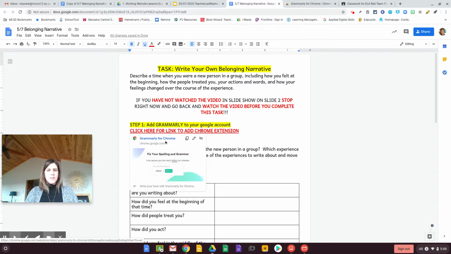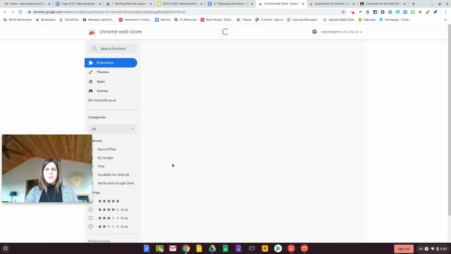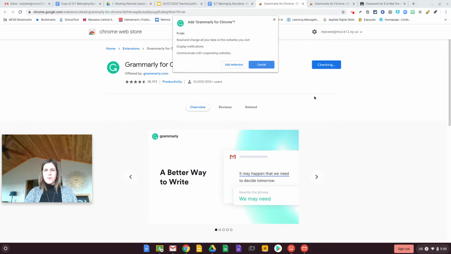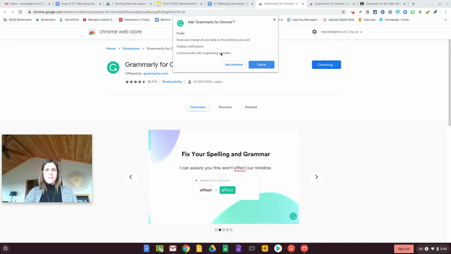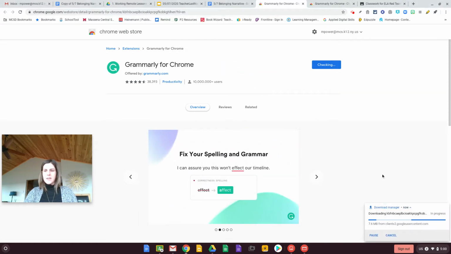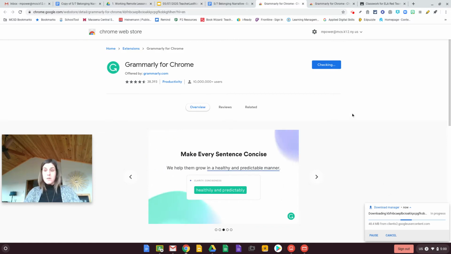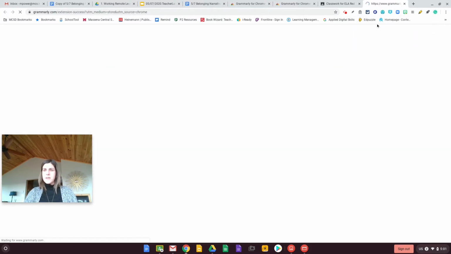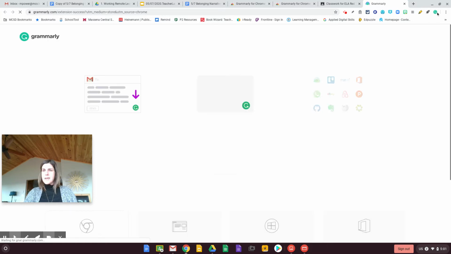So you're just going to click on this link and it's going to bring you right to, if I click on it, what is happening here? There we go. Click on it. It's going to bring you right to the web store and you are going to choose Add to Chrome. It's going to ask if you want to add this extension and you are going to say yes, add it. It will download down here. And it's checking, it's doing its thing. And there it is. It has been added to my account.